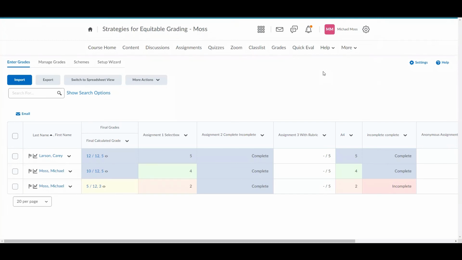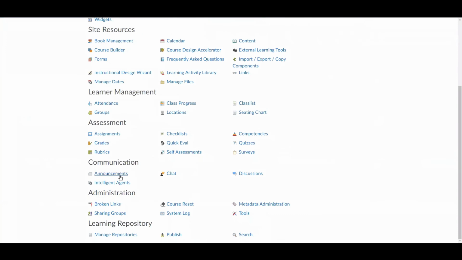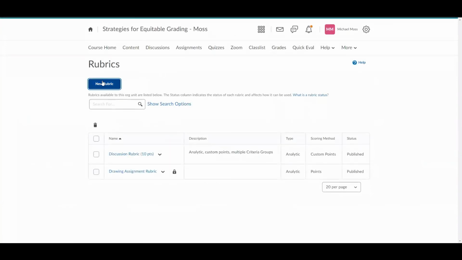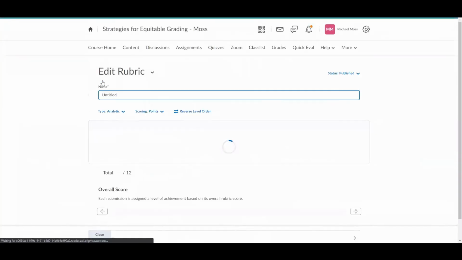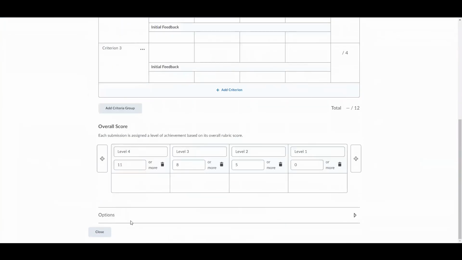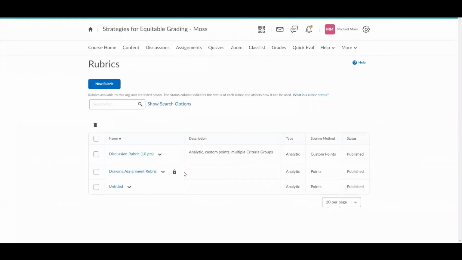In that system, technically you don't have to, because there is an option to do custom points. I don't recommend it because it gets confusing, but it is possible. Actually, I think the other one has an example of custom points, so I'm just going to go there.